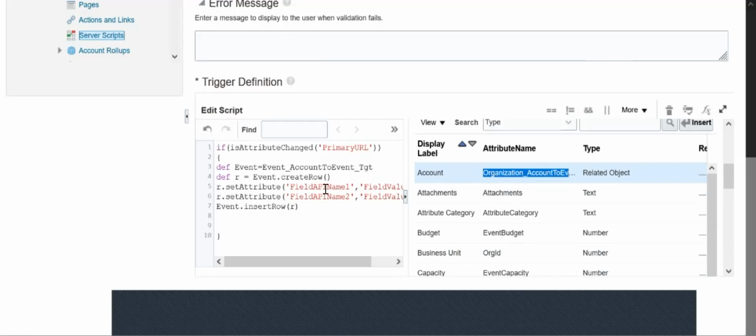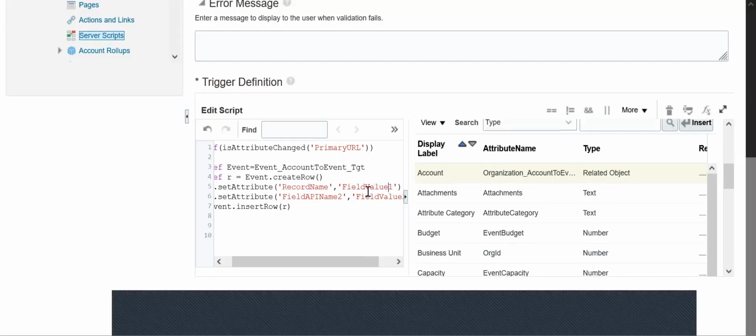Okay. Actually, it's not available here, but this is the required field. So we are giving field value 1, and then we'll just insert now function.